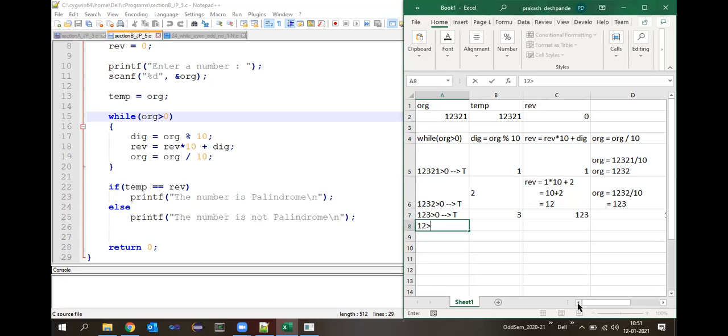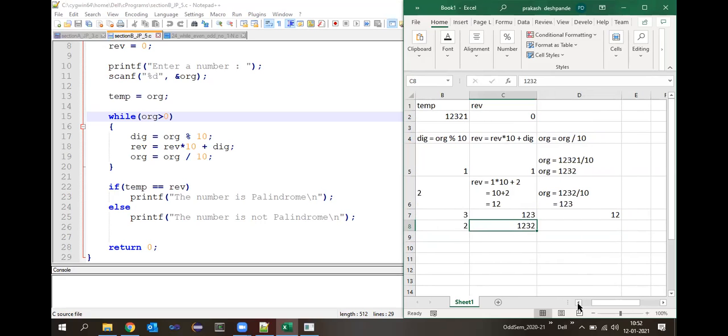12 greater than 0. So what is the result here? Again, true, sir. True means repeat the same. So digit, what we get here, is 2. Then 123 multiplied by 10, that is 1230 plus 2. So we get 1, 2, 3, 2.